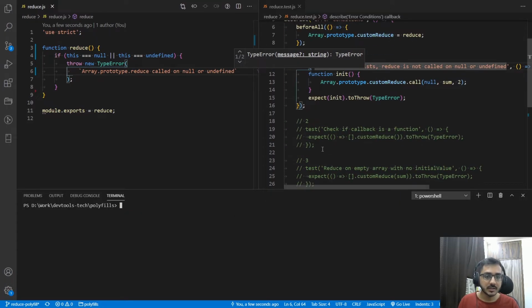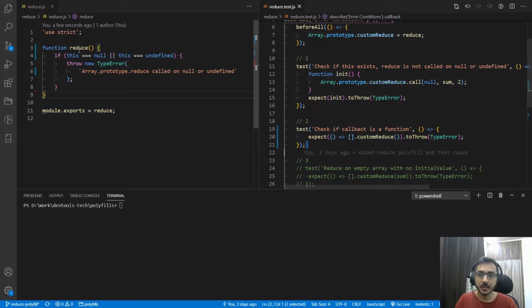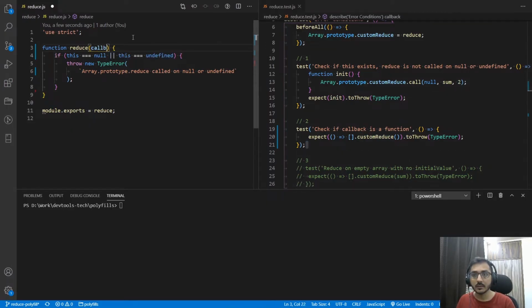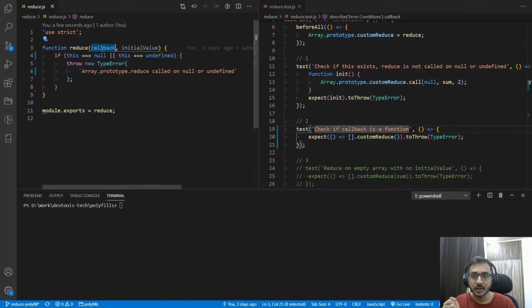Let's move on to the next test case. It says check if callback is a function. So as discussed earlier, reduce takes two parameters. One is the callback and the second one is the initial value. This test case says that this parameter callback should exist and it should be typeof function. If it is not, then we have to throw an error.